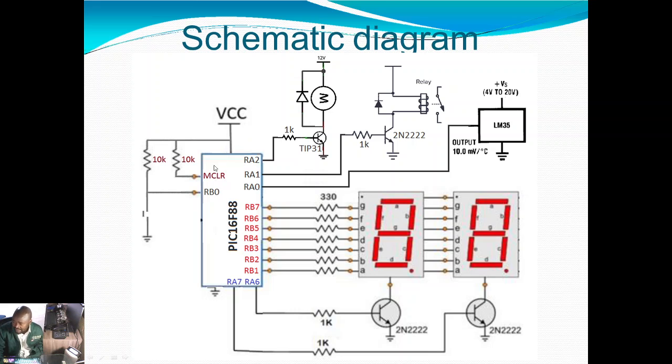Right. And then RB0 must be an input so that when you generate an interrupt through the switch there, you can internally save your temperature readings in the EEPROM, right? Empty, I'm not going to use it, so I'm just going to pull it high. I'm not going to use it as an input, leave it as an empty reset and then just pull it high. 2-digit 7-segment display multiplexed through RA6 and RA7. That's my hardware.